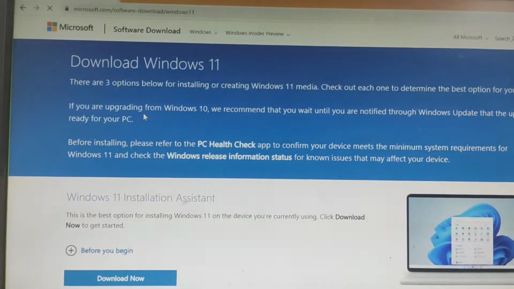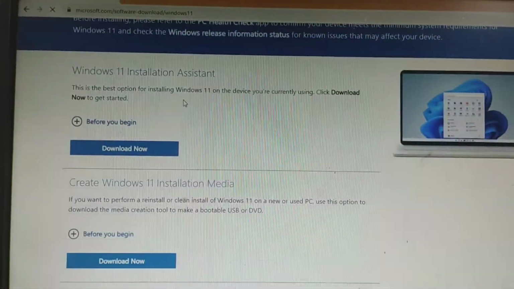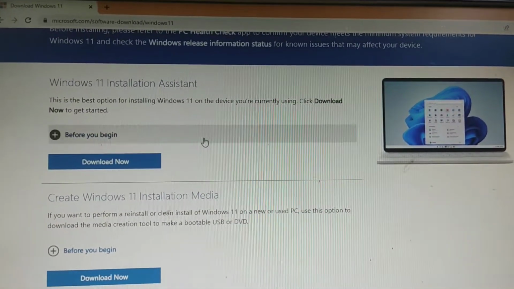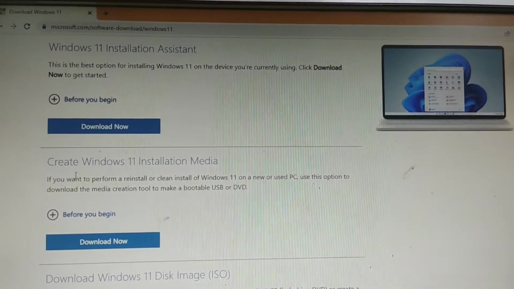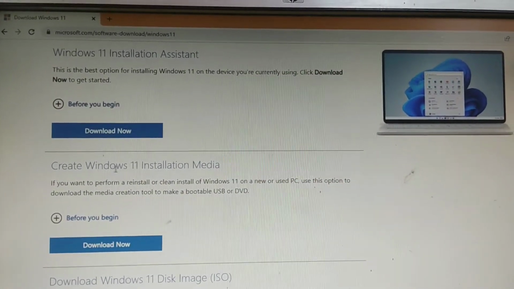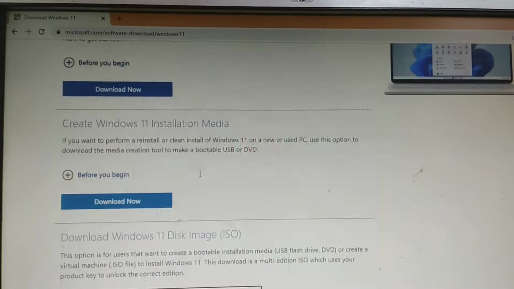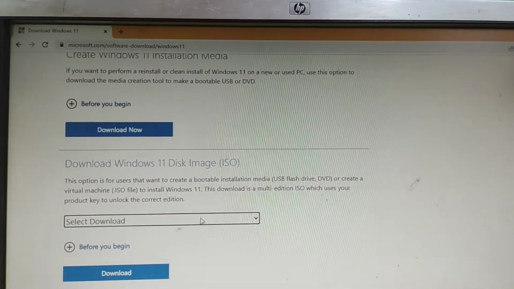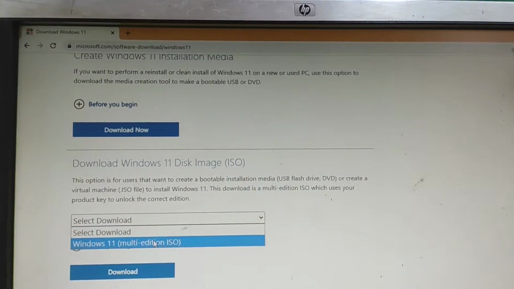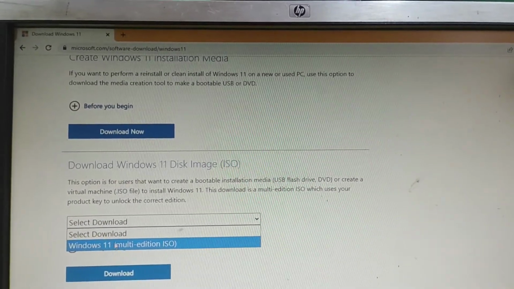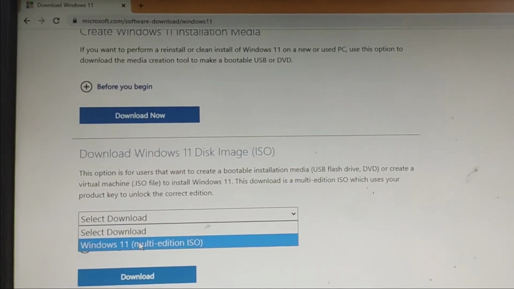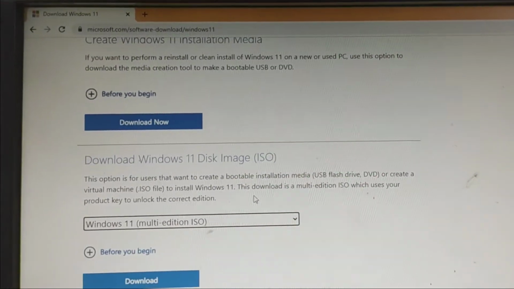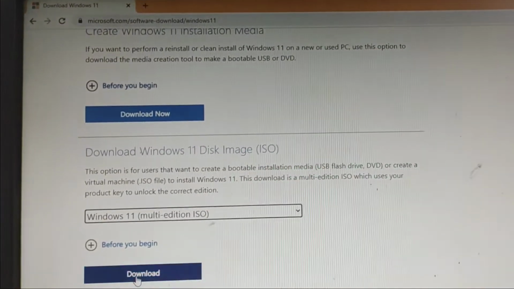Okay, so we are here. Scroll down, and then we have here Windows 11 installation assistant, which is not what we need. Then Windows 11, create Windows 11 installation media, and that is the portion that we need. So scroll down to see. Select what you want to download. So Windows 11, which is the multi ISO, and then click on download.